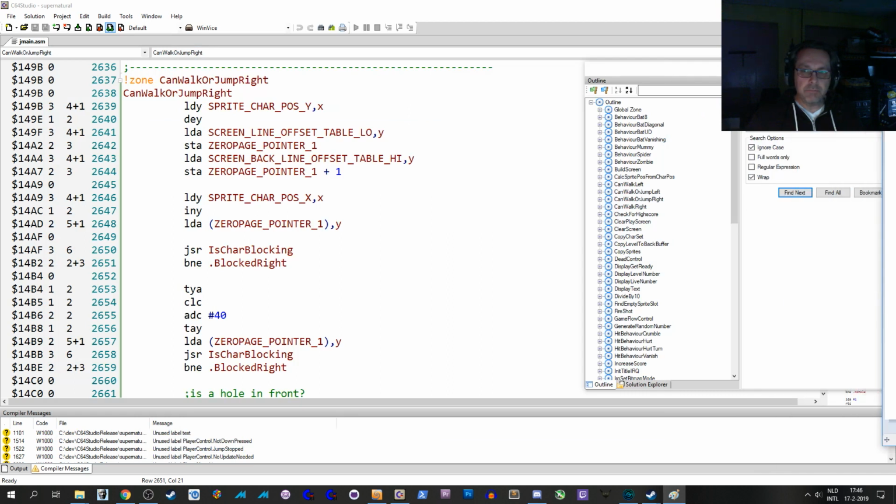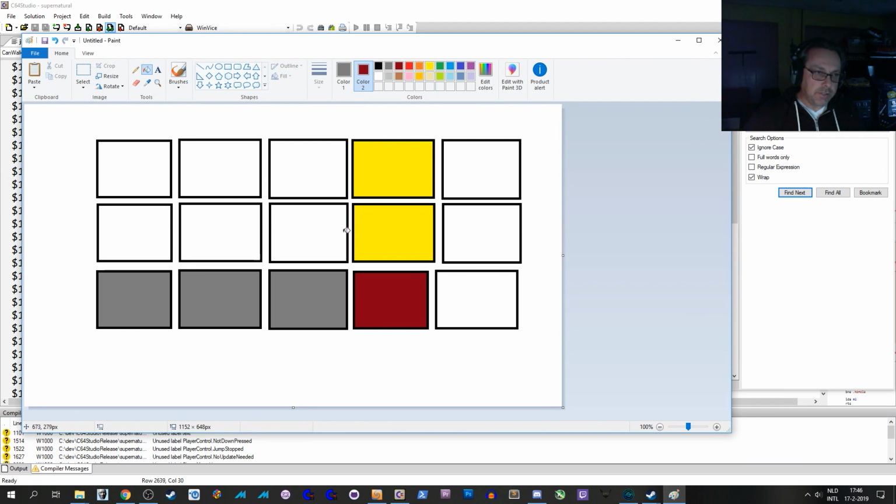Now let's look at the code. We take our own Y position, our own character Y position. And that is like this. I'll make it orange to make it even more confusing. This is us, right? And our Y position is this one.